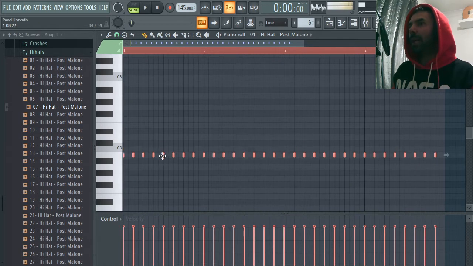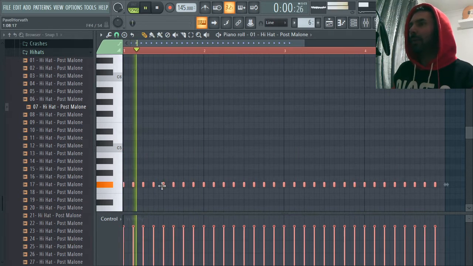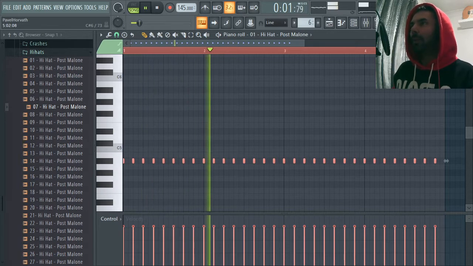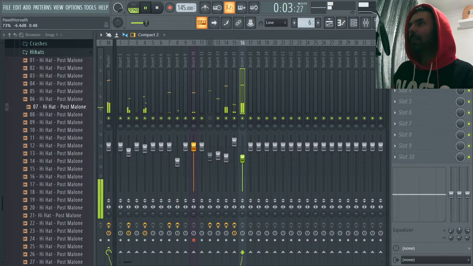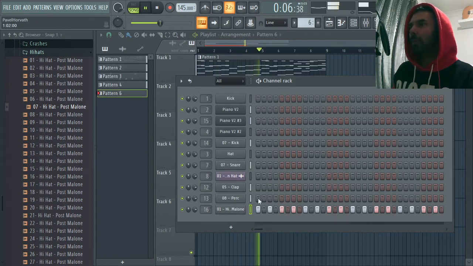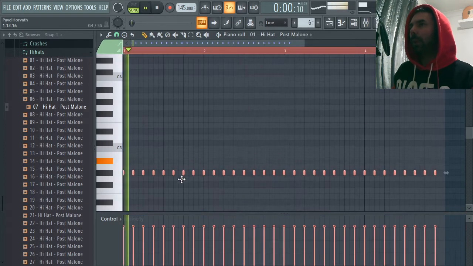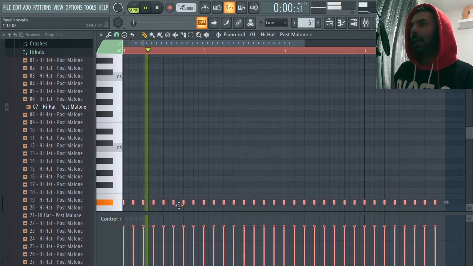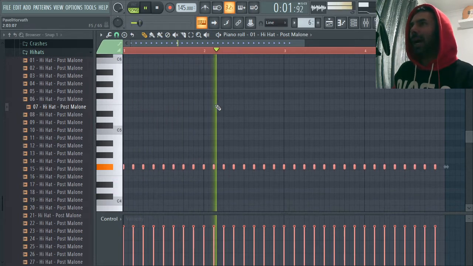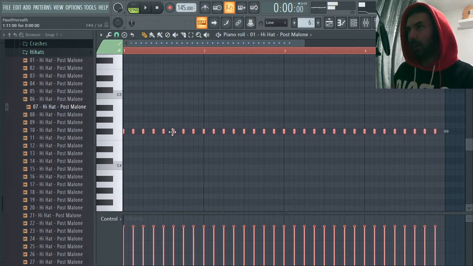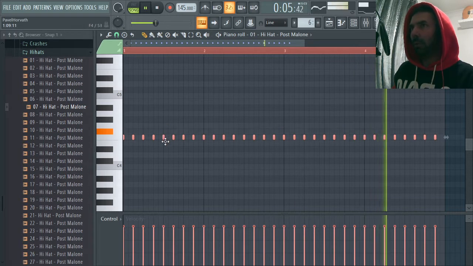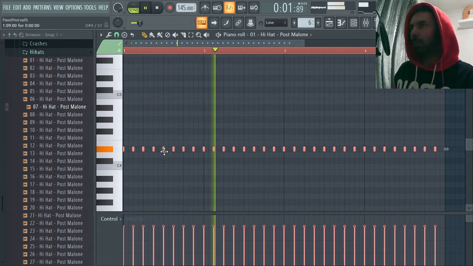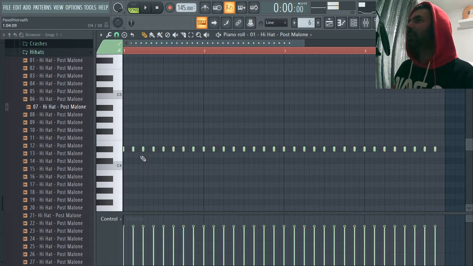So I'm going to just move this down a bit. Obviously it's very loud and overpowering, so we're going to take that and drag that down a bit. So I want to make the hi-hat a bit darker, if you know what I mean, and we're going to change it up a little bit.